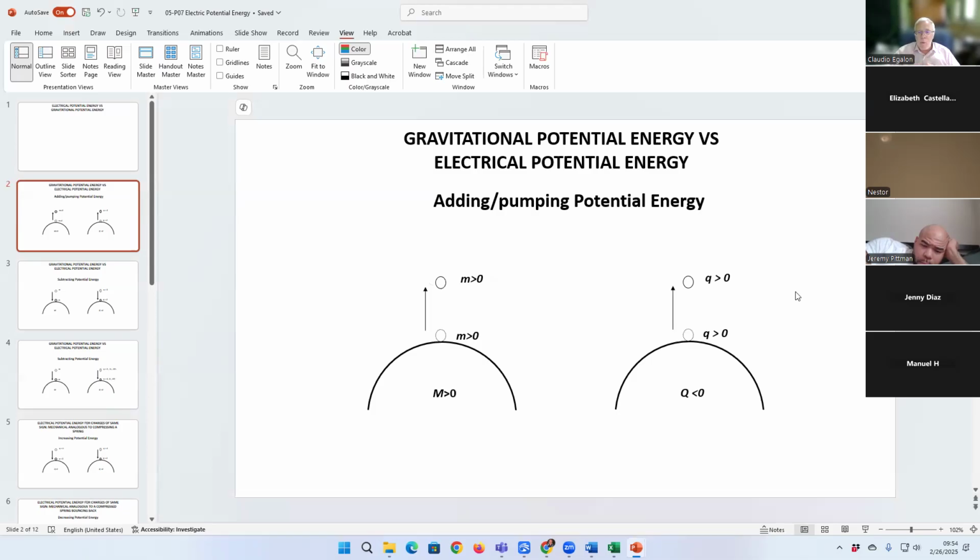So if you want to increase the potential energy of this system here on the right side, I have to separate the two charges. One is negative and the other is positive. I have to do work. You have to exert a force to separate them. If I release them, they're just going to bang into each other, right? They're going to be attracted to each other, and they're going to lose their potential energy.